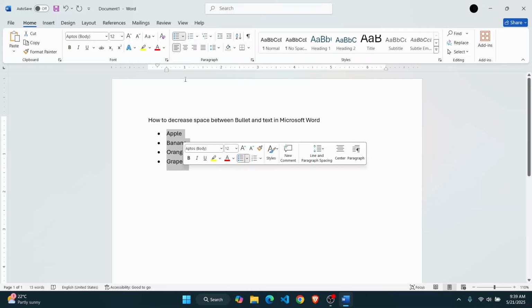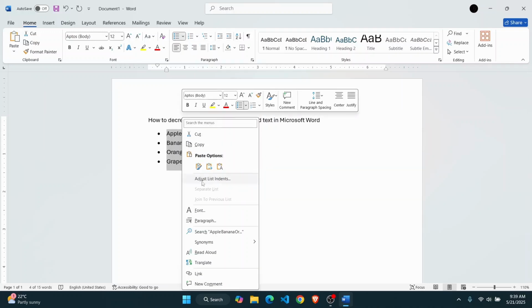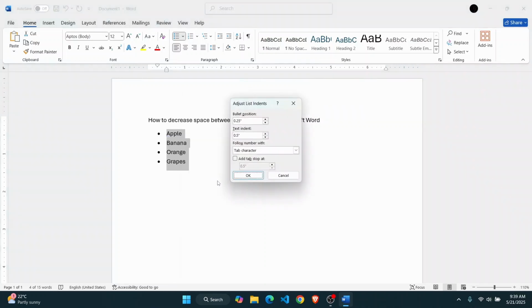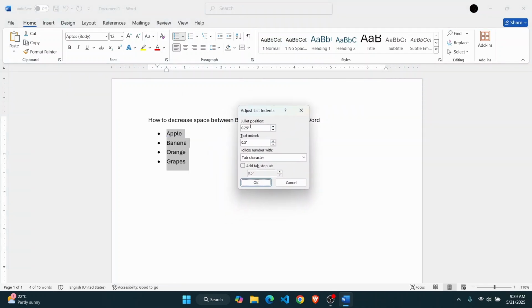And then from here, you're going to have to click on this bullet point option, right click on it. And here you can see something called Adjust List Indents. Click on this. Now this little pop-up will appear on your screen. Now you can add bullet positions and text indents. So it's 0.25 inches and it's 0.5 inches.